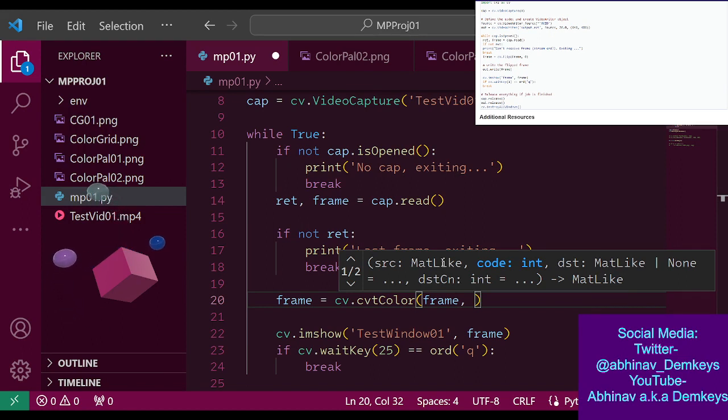subtracting the maximum value from what the actual value is. So in this case, the maximum value would be 255. So I would be subtracting whatever the value actually is, I would be subtracting that from 255.